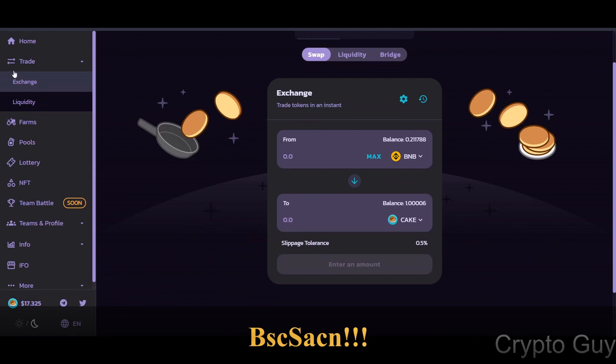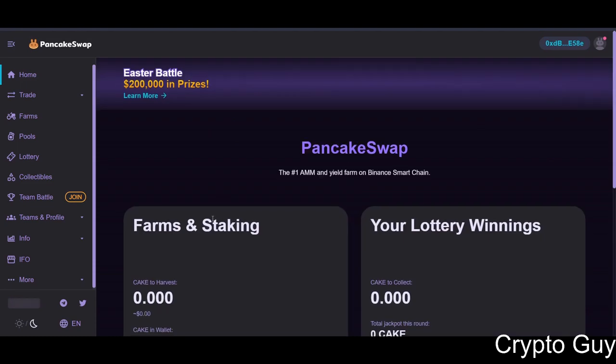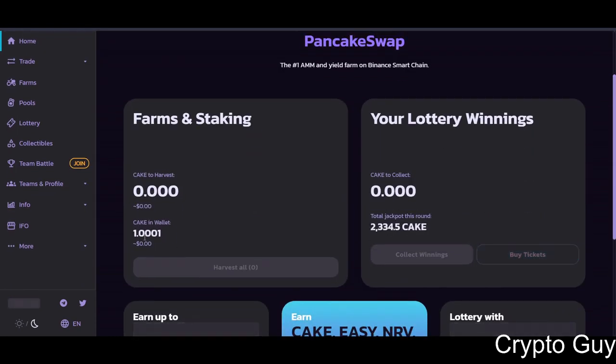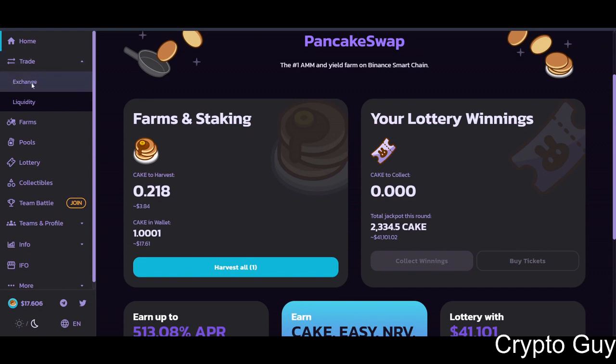Here you can see that I already exchanged BNB to cake. And if I go back and check on my home, I would already have 1 cake available in my wallet, and this I am able to stake and also harvest. And this is how you can do it with your exchange.